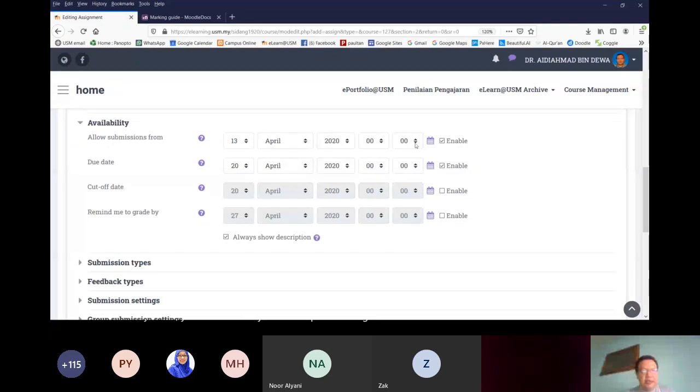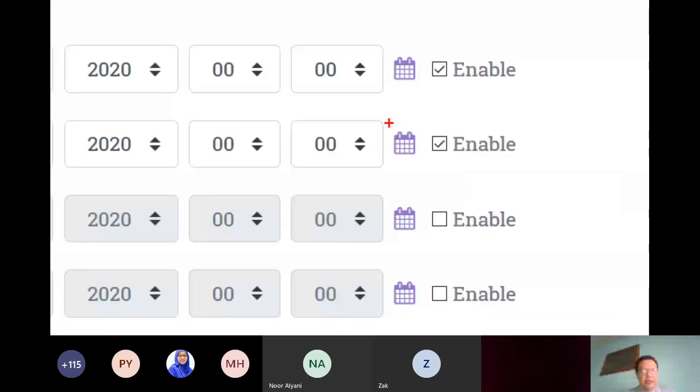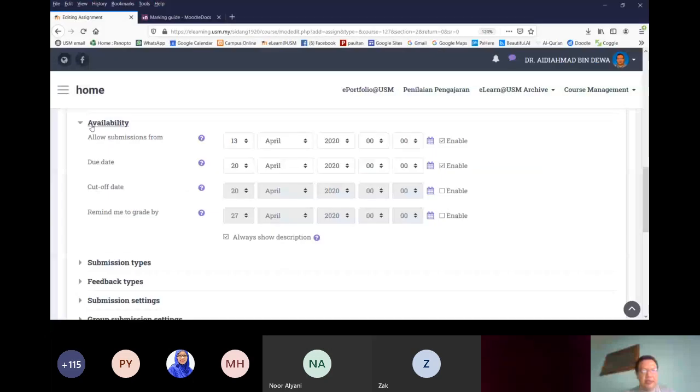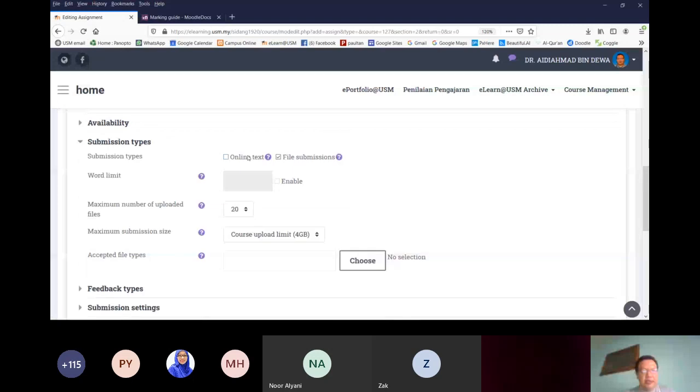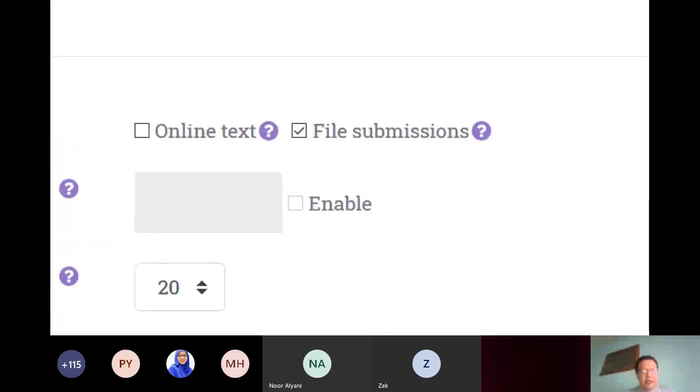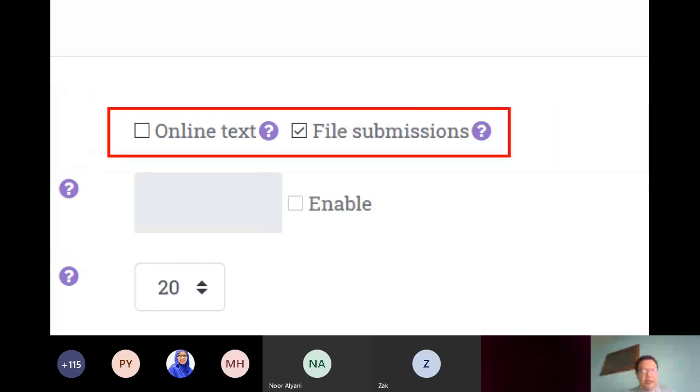How to set? Make sure you check and enable your box. If you don't enable this, you will not be able to change the date. Okay, then the next one, submission types. For assignment, you can choose whether you want the student to submit as online text or file submission.